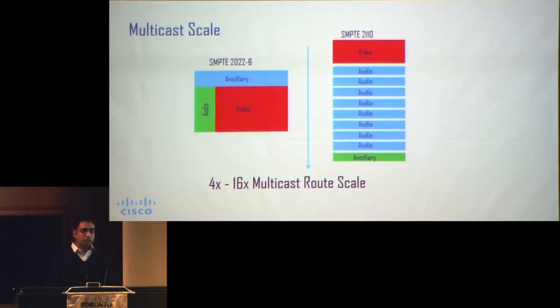Generally, switches have higher unicast scale than multicast scale. So let's say you have 2,000 or so flows in your 2022-6 environment. With 2110, if it's 16 times that, it means you're now supporting 32,000 flows in your network. So you have to make sure that your network actually can support that kind of multicast scale.